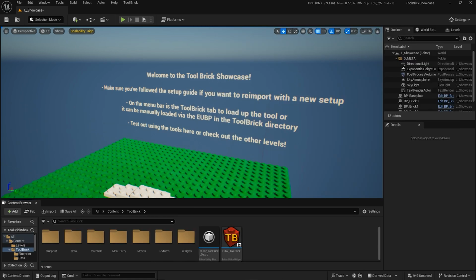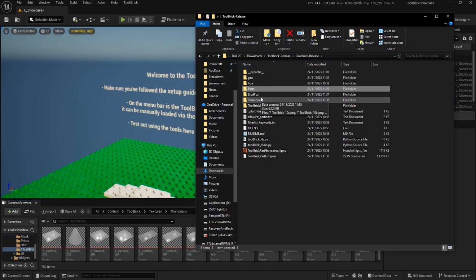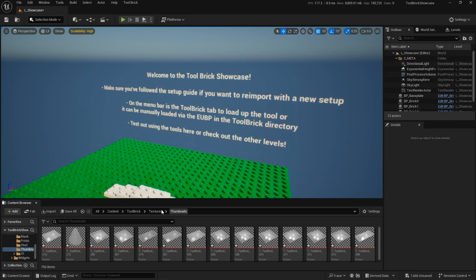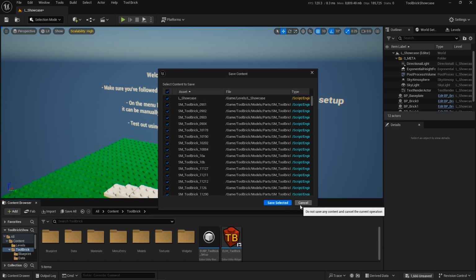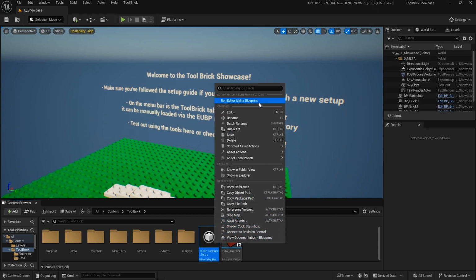And after that took a while, we go to textures, thumbnails, and we do the exact same thing for all of the thumbnails, like so. And there we go, that's now in as well. And we're gonna save these first of all. There we go. And then we have one final thing to do. We need to run this script right here.